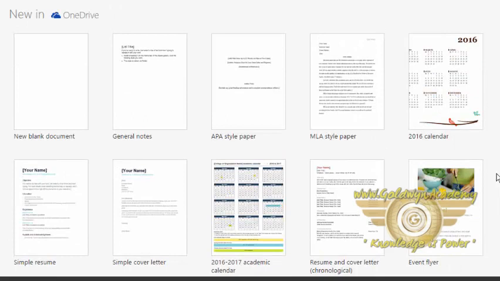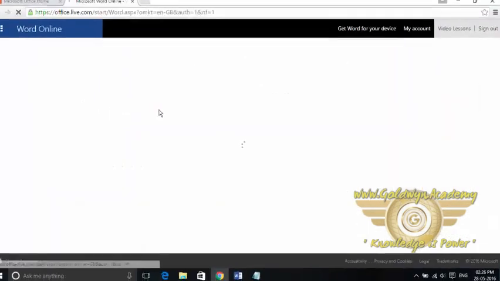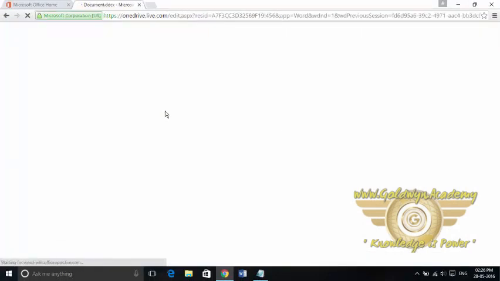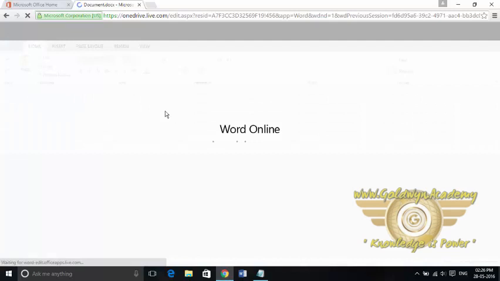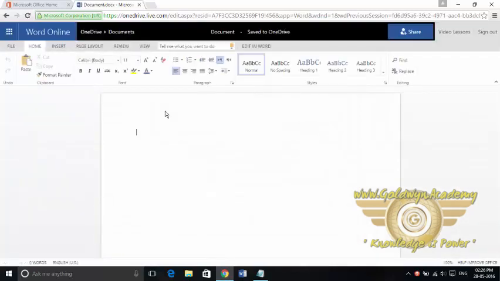So select whatever you want to create. There is no boundary. You can do many things in Microsoft Word. But for now, I am just clicking onto this new blank document and it will create a new document. It will take a little time to generate the new document.